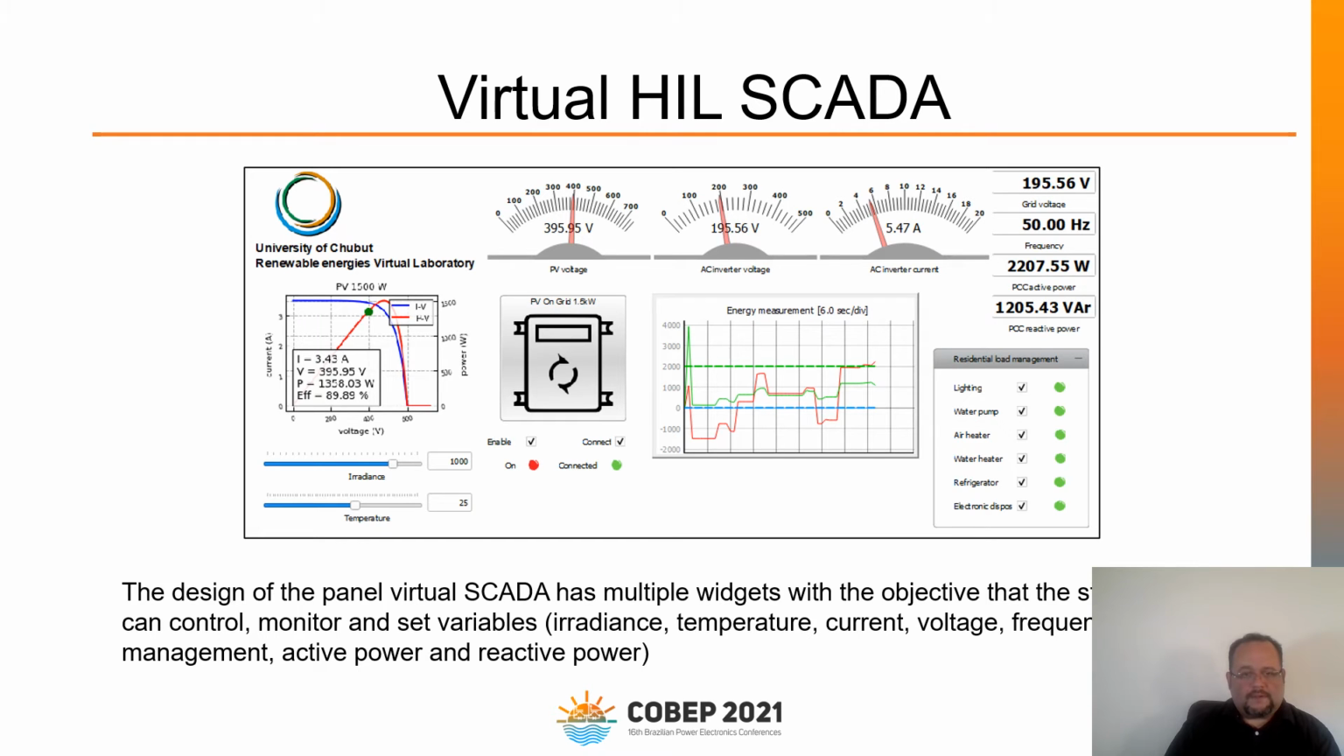The design of the virtual SCADA panel has multiple guides with the objective that the students can control, monitor, and set variables: irradiance, temperature, current, voltage, frequency, load management, active power, and reactive power.